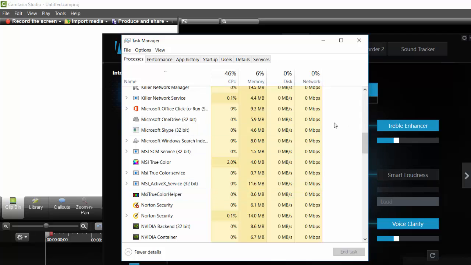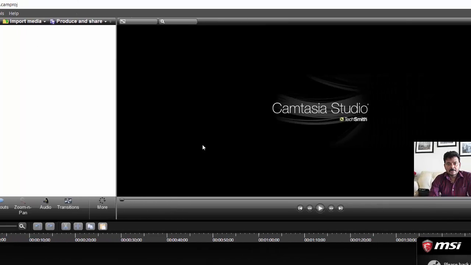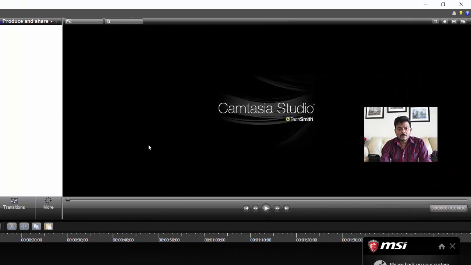Once you are done, just open Camtasia and try to record. It will be recording with your audio effects. So I hope this problem will be resolved. Your problem will be resolved if you follow the steps.